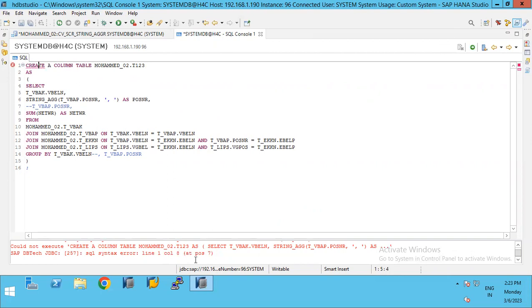Create, okay. Create column table. Okay. All right, so one table is created.